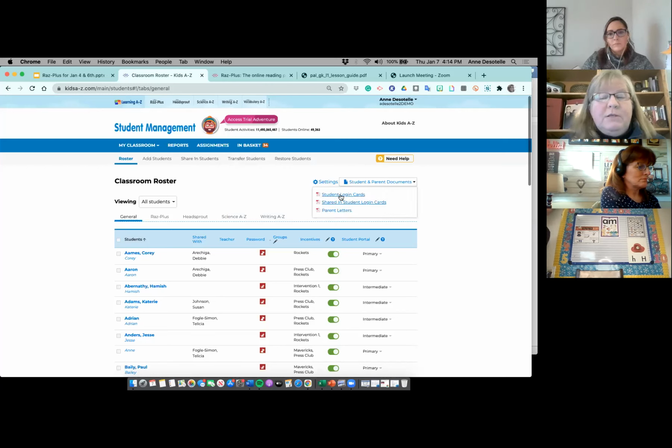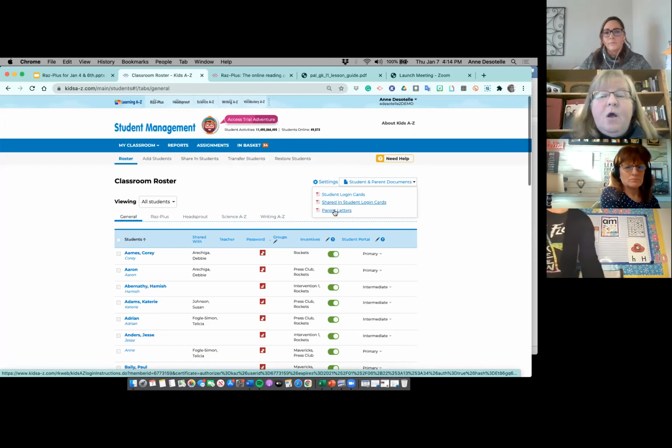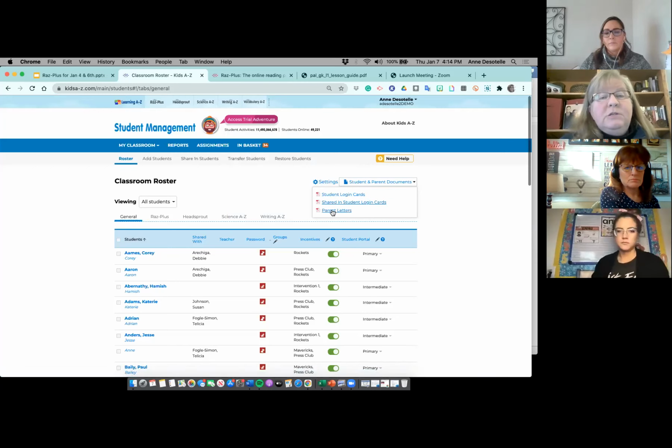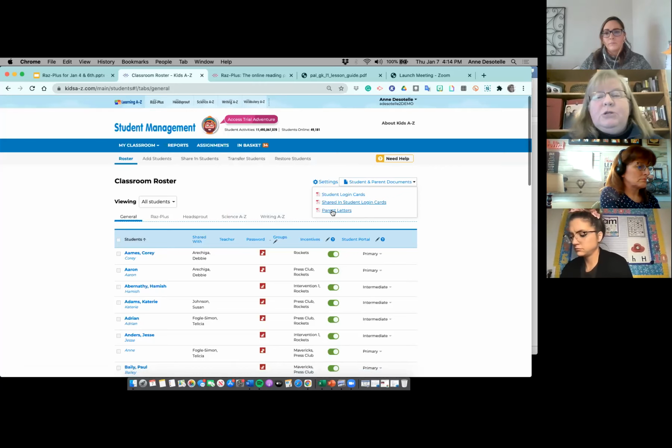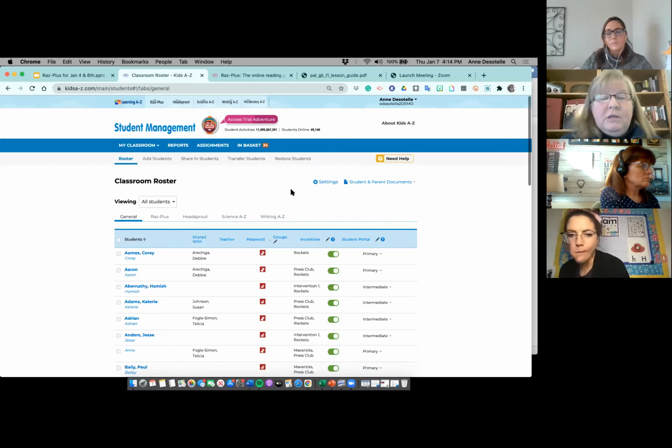These are step-by-step instructions. You also have your student and parent documents. So I can print out all of my student login cards and their passwords, so that I can go in as one of my students if I need to. I like to print that out and just keep it handy. I can also send parent letters to my parents giving them their child's login information, and I can do that in multiple languages.